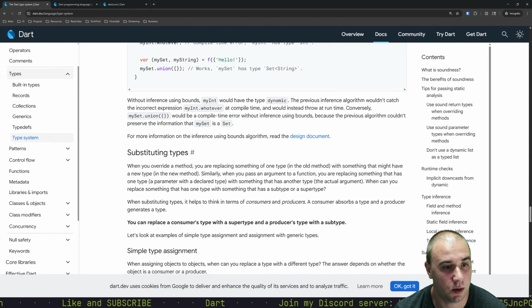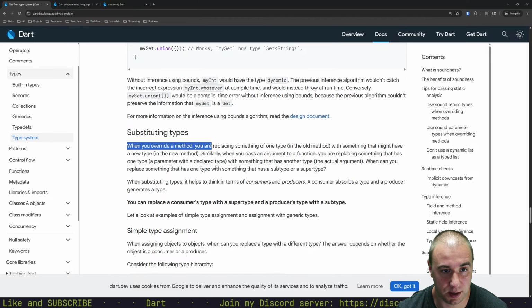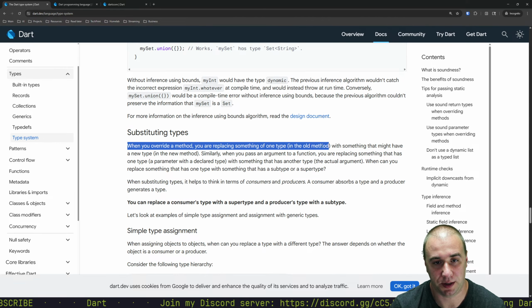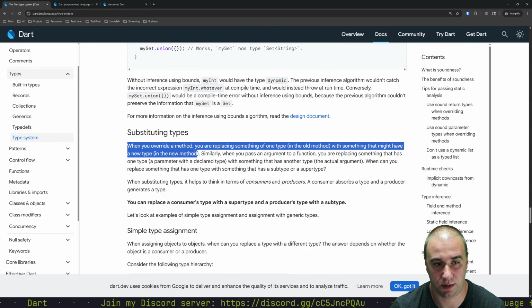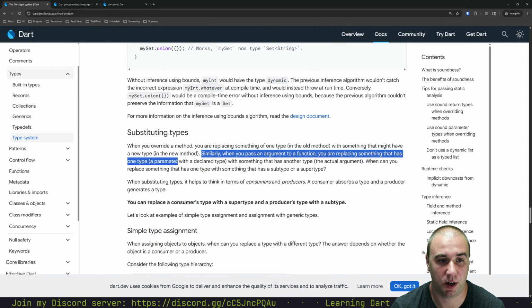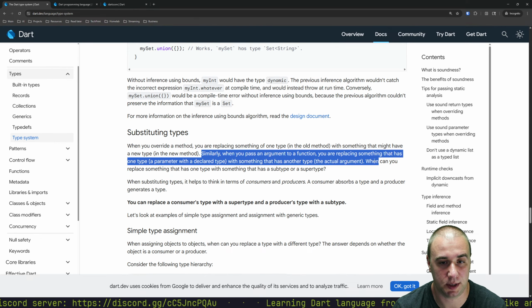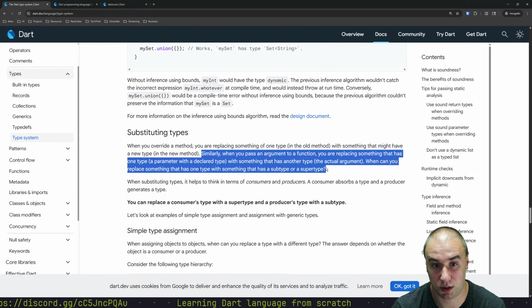So now let's move to substituting types. When you override a method, you are replacing something of one type in the old method with something that might have a new type in a new method. Similarly, when you pass an argument to a function, you are replacing something that has one type, a parameter with a declared type, with something that has another type, the actual argument. When can you replace something that has one type with something that has a subtype or a supertype?